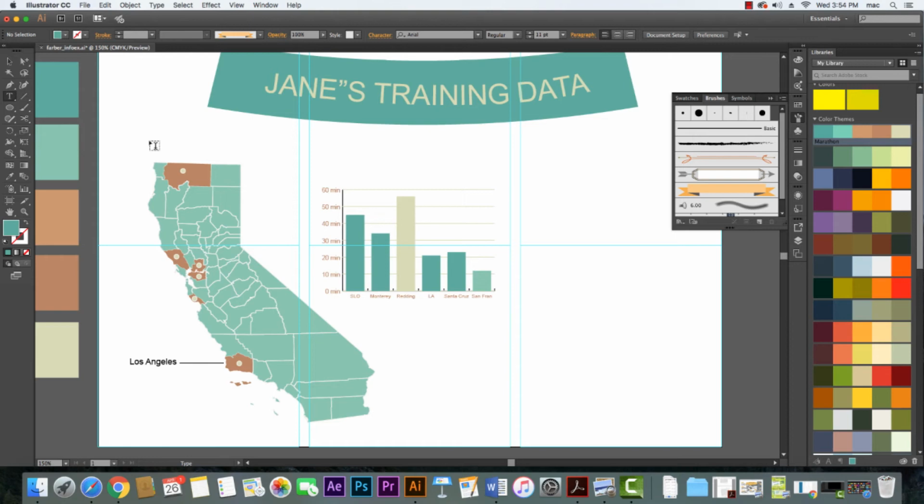So I'm going to label this "Cities where Jane ran 10Ks," so people know exactly what they're looking at. And I'm just going to leave that black. I might make it a little bit bigger, holding my shift key down. I'm still in my Arial font. I'm going to keep everything Arial.